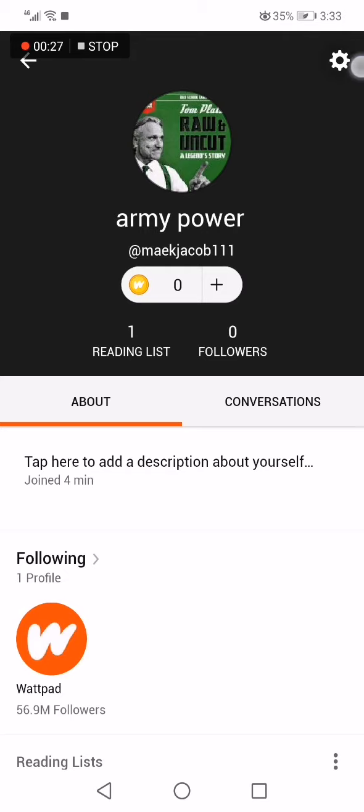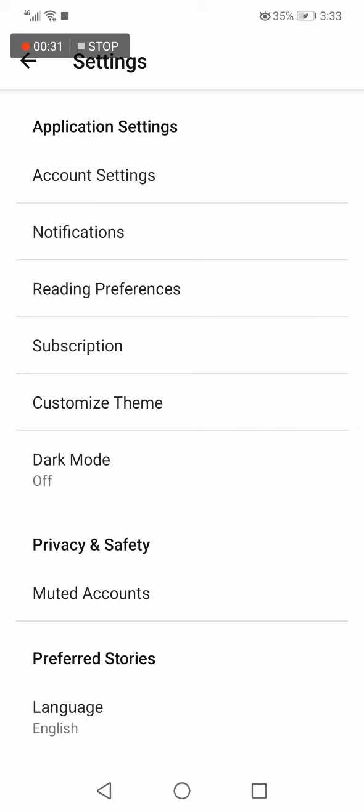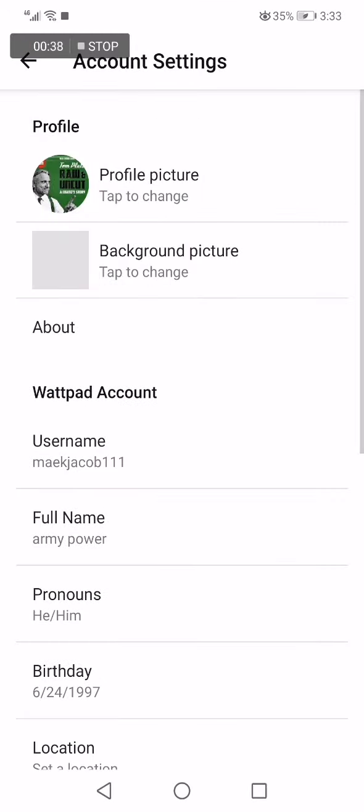Now go to the top corner right here and click on this little icon. Now choose the first option, which is account settings, and click on it like this. Now you will find many options here, as you can see. All what you have to do is click on the about here.